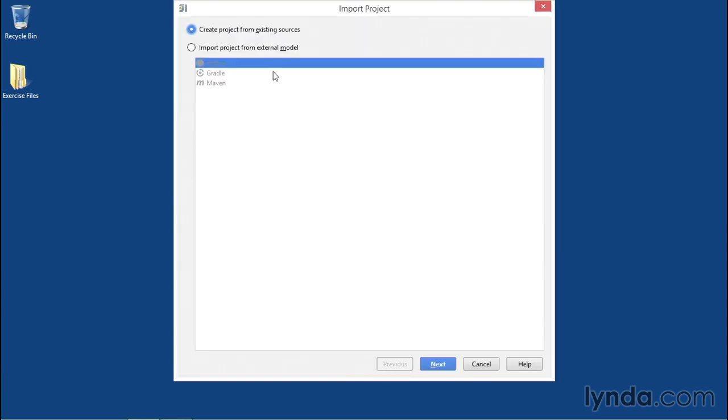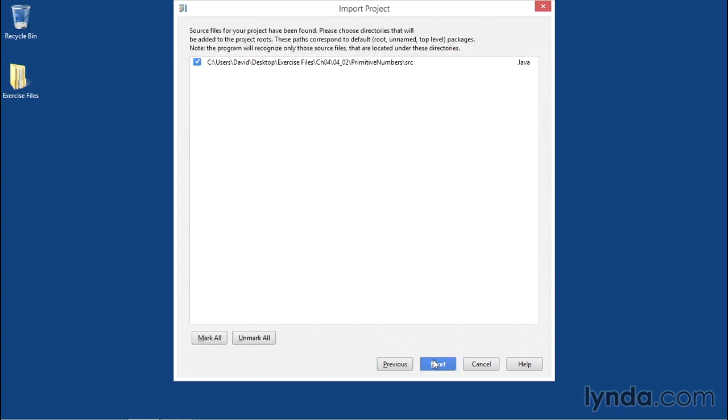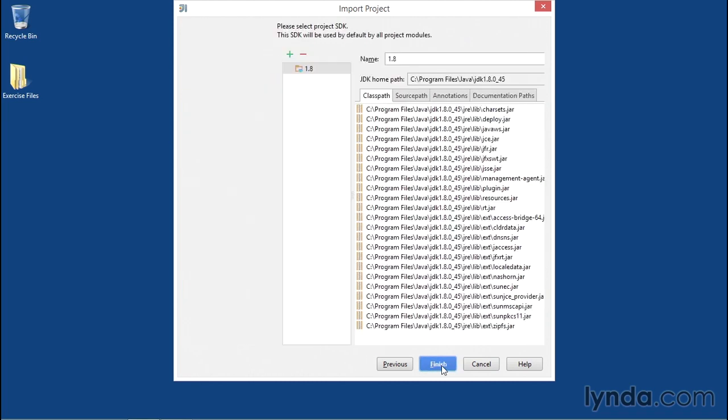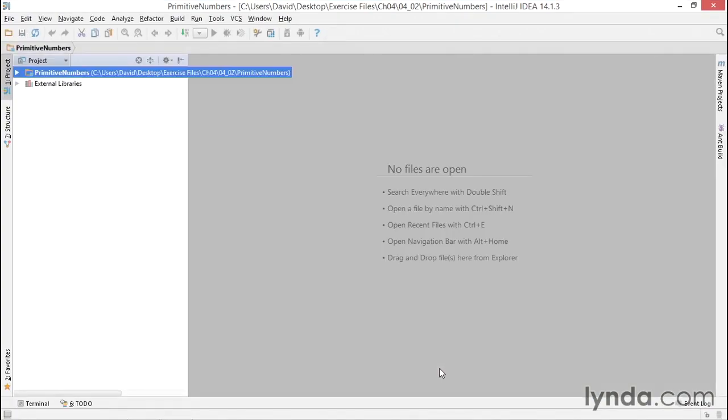Then I'll see a series of dialogs. On the first dialog, accept the default to create the project from existing sources and click Next. And then you can accept the project name. If you prefer to change the location, you can do that at this point, but I recommend keeping it the same. On the next screen, IntelliJ IDEA tells you that it's found your source files under the src folder. That's the standard location for IntelliJ IDEA projects. Keep on clicking Next until you get to this screen, and then click Finish. And that imports the project and creates a number of other files and folders that you'll need.